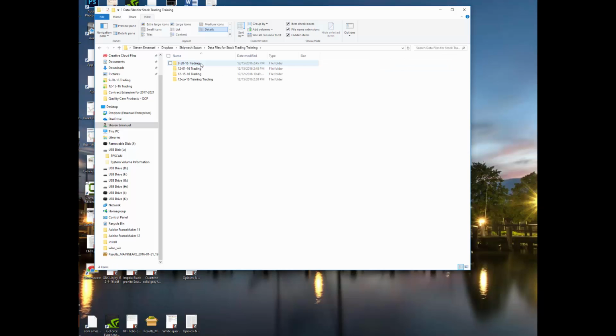And within data files, we have a series of subdirectories, one for each trading day. A trading day is a Monday through Friday when the markets are open. Let's look at the December 1 trading day.